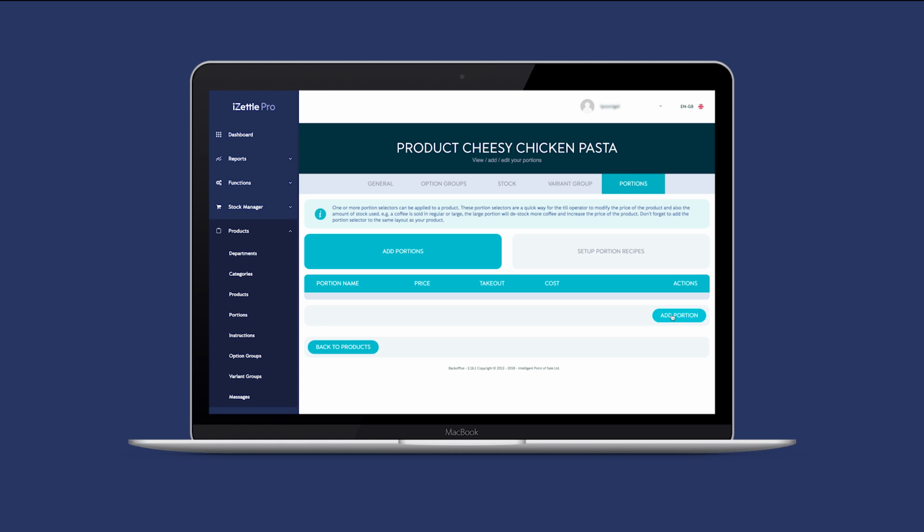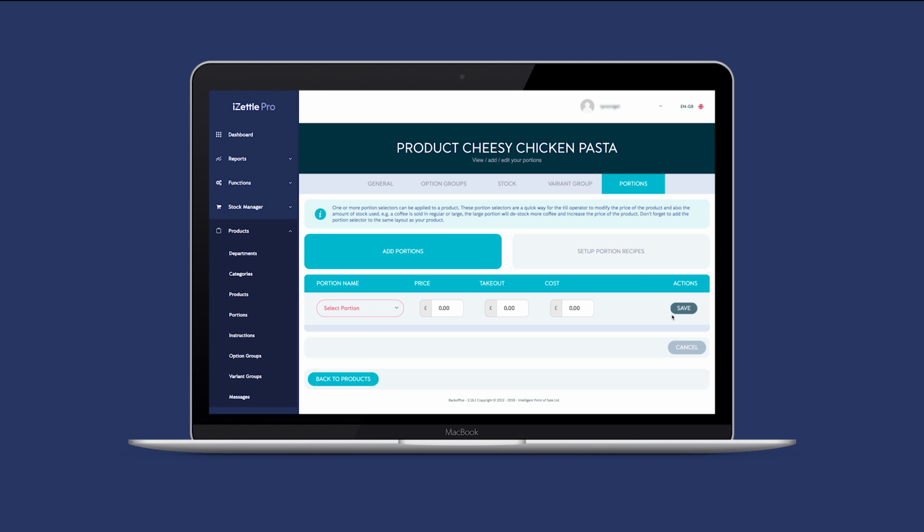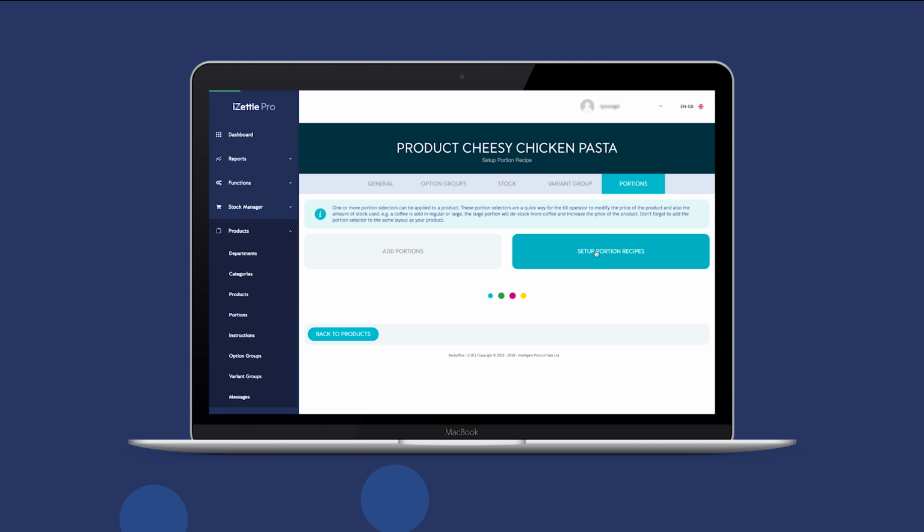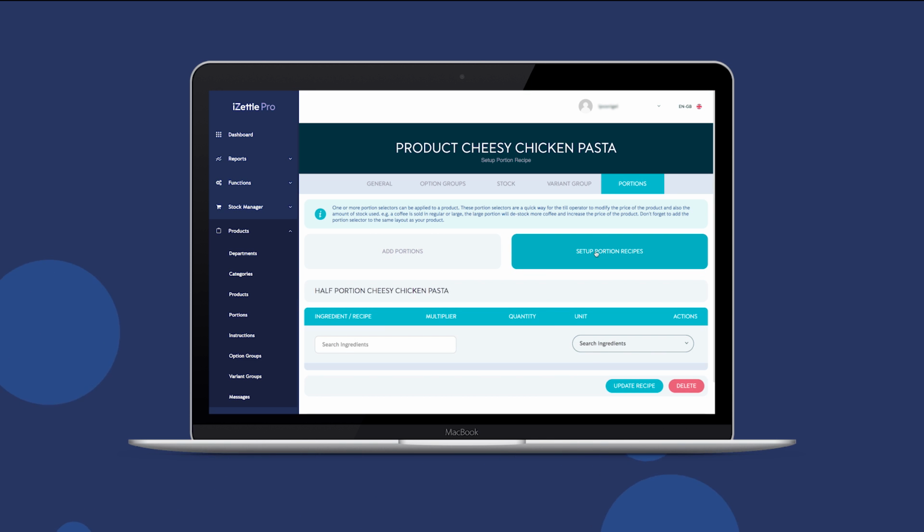With the Add Portion tab selected, click on Add Portion. Select the portion size from the drop-down menu. In this example, we are adding a half portion option to the cheesy chicken pasta product. The new portion price can be set here. Now, click Save to add the portion to the product. Next, we will select the Setup Portion Recipes tab to adjust the quantity of ingredients required for the smaller portion. From here, the cheesy chicken pasta ingredients can be added as before, and the quantities adjusted to suit the smaller portion size.